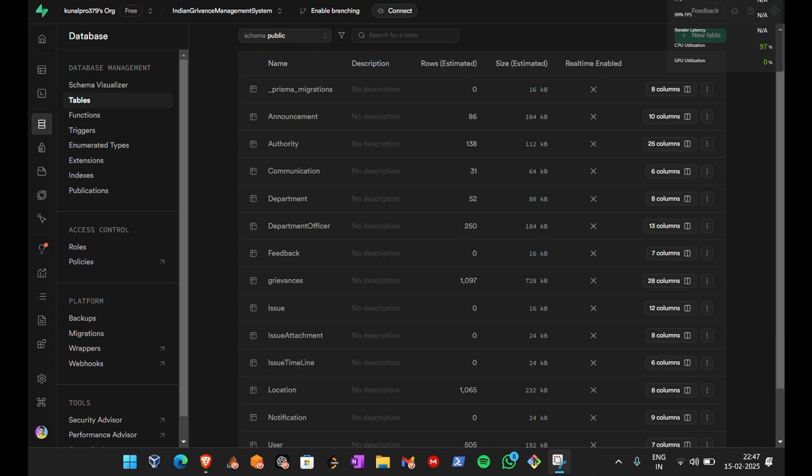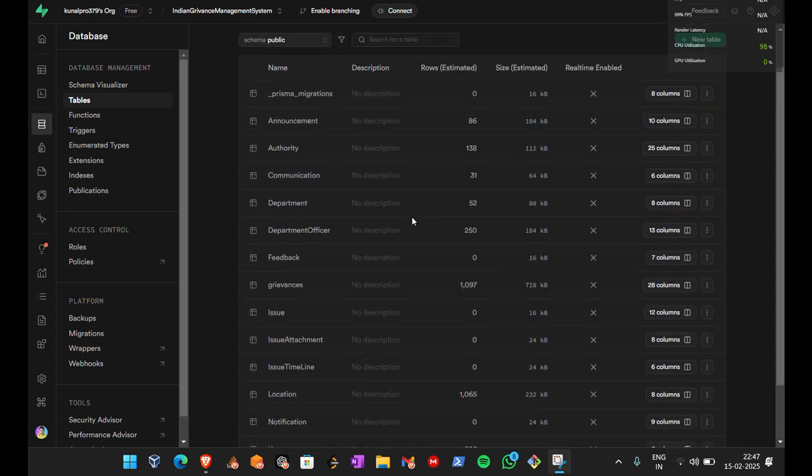This is the database structure of our project. Citizens submit grievances which are assigned to departments and tracked until resolution. Feedback is collected from the citizen after grievances are resolved. Announcements are made by authorities and departments to share updates. Authorities are linked to the departments and can communicate with each other. Everything is organized using enums, fixed values for roles, levels, statuses, and priorities. To interact with the database, I am using Prisma, which is a modern database toolkit.